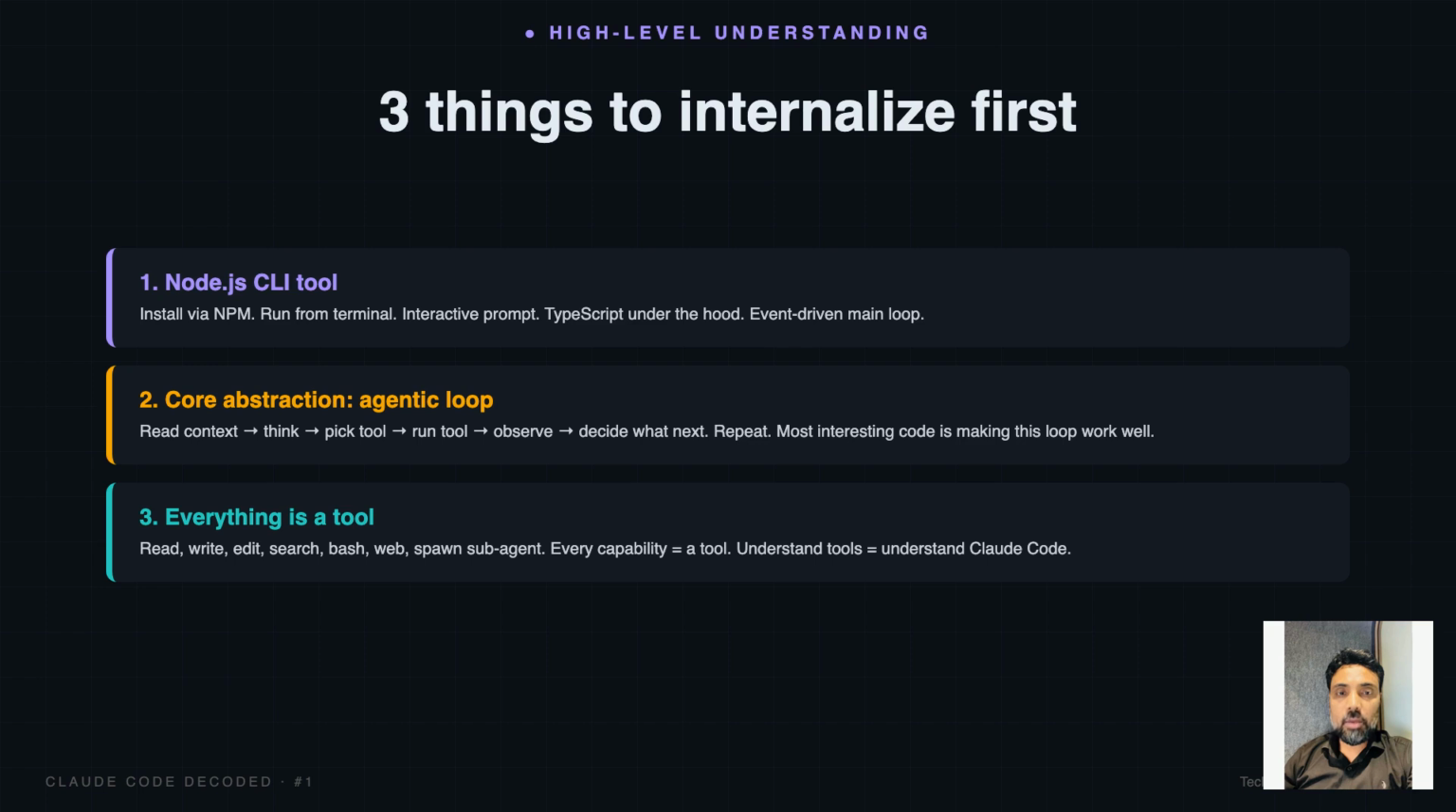3, every capability is implemented as a tool. Reading a file is a tool, editing a file is a tool, running a shell command is a tool, searching the web is a tool, spawning a sub-agent is a tool. Understanding the tool system is understanding most of Claude Code. So in the next 6 minutes, let me walk you through the major architectural components, the roadmap for the series, and the 3 things you should do this week to follow along.